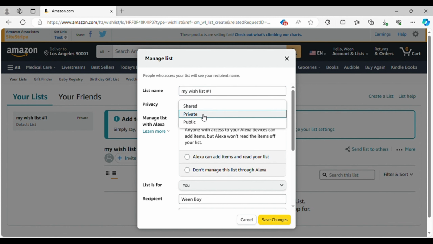And make sure that you set this into public. This is only if you want other people to buy the stuff for you. Maybe you want to share it with your family, your parents, and you want your parents to buy this stuff for you. So this is a great way. Make sure that your privacy is set to public right here.